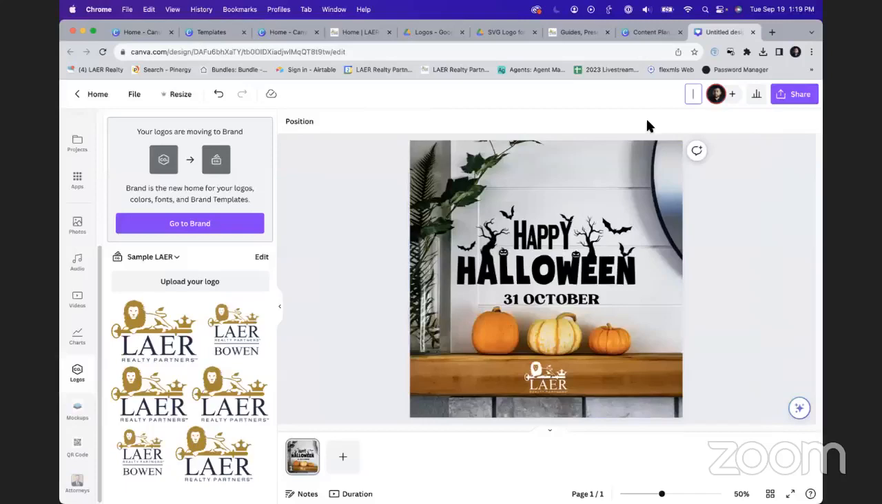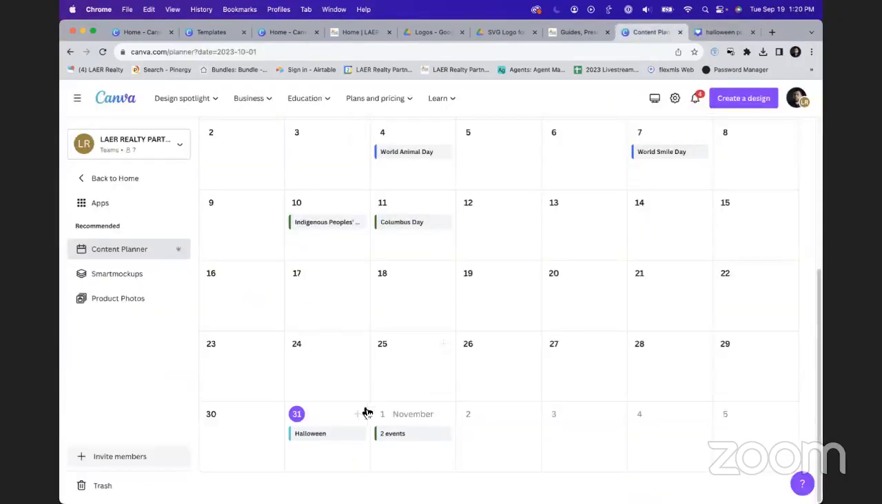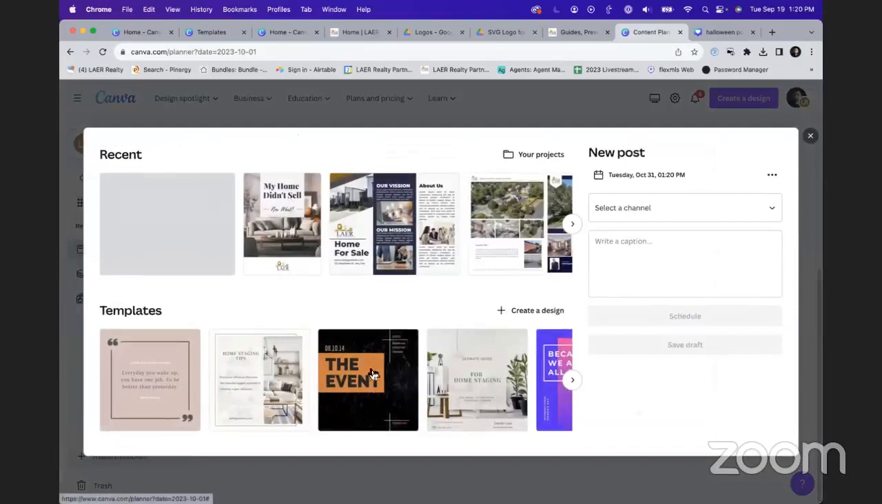Now I can rename this to Halloween post, October 31st. And then when I go back to my content planner, click on the plus for Halloween, you'll notice that my most recent design will show up. Sometimes it takes a little while for it to render the image.